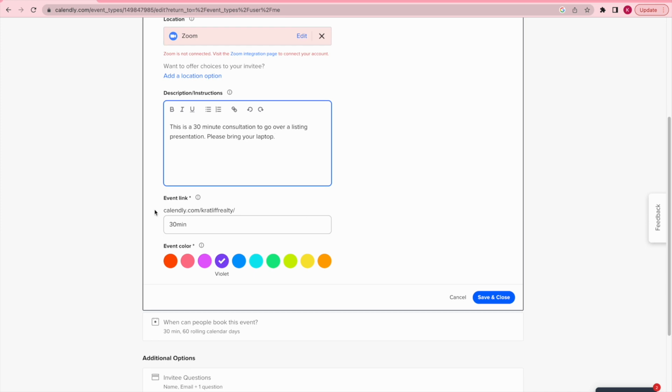So you could say, please bring your laptop, or any other details you wanted to add into that instruction box. Then it's going to ask you your event link. So just like we did at the beginning where we created that backslash so that we get to a very specific page, we're going to create that backslash here. So it's going to say calendly.com/kratliffrealty/ and then I get to choose the name for this one. So I'm going to put listing consultations.